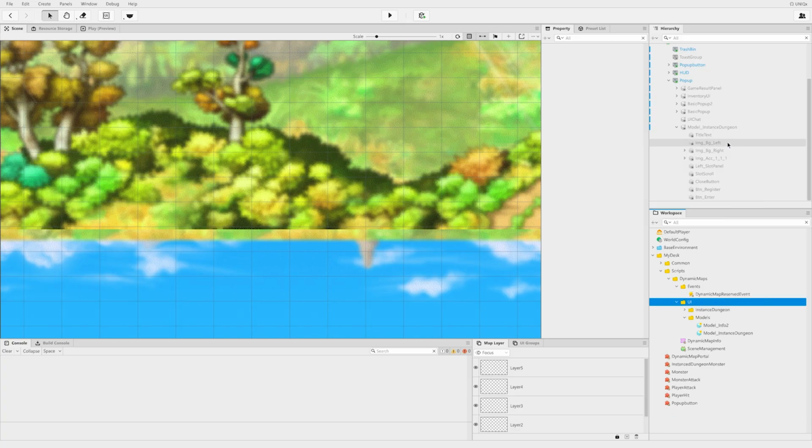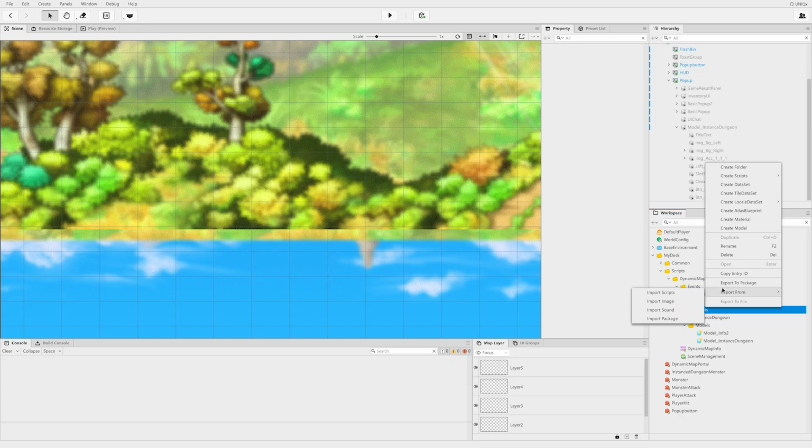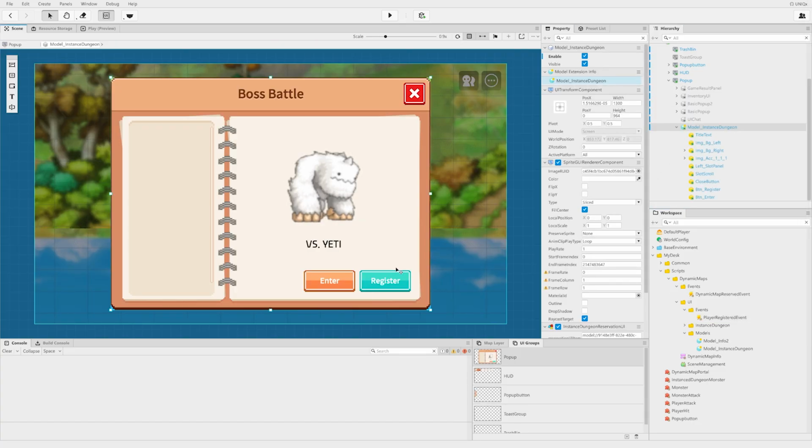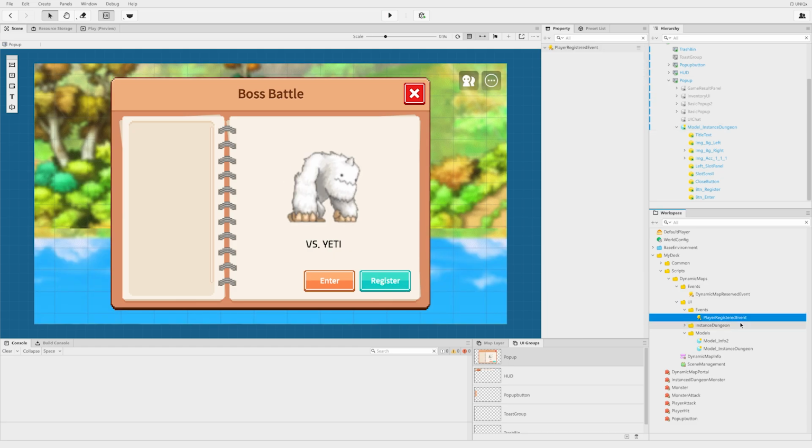Closing this, let's hop out of our UI edit mode, and let's first create some events here. We're going to right click, create a folder and name this events, and let's create 2 events. The first one we're going to do is create an event type, and we'll name this player registered event. This is going to be an event for whenever the player registers using the register button right there, whenever the player clicks this button here. So that's when we're going to use this player registered event.